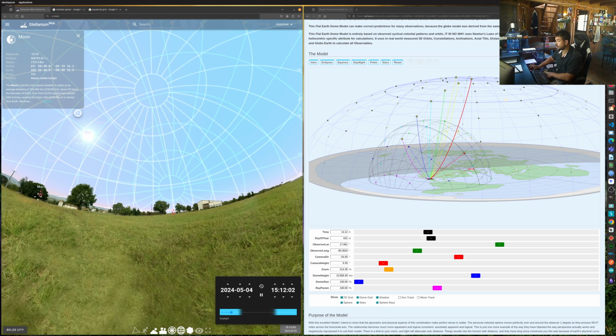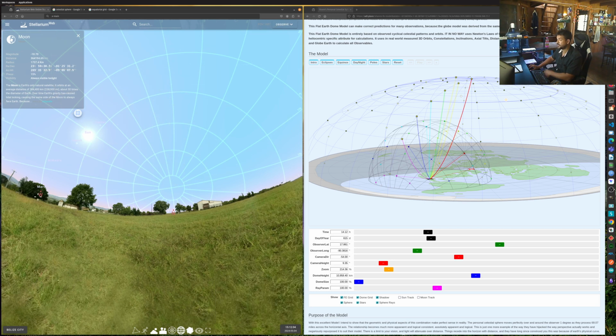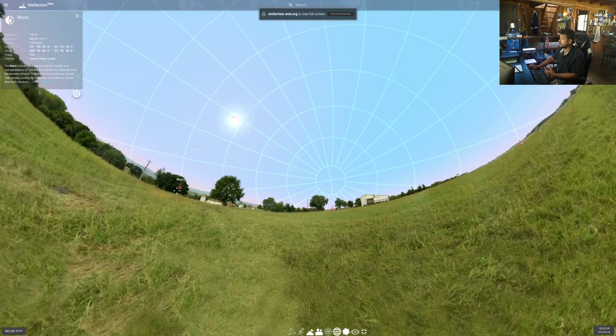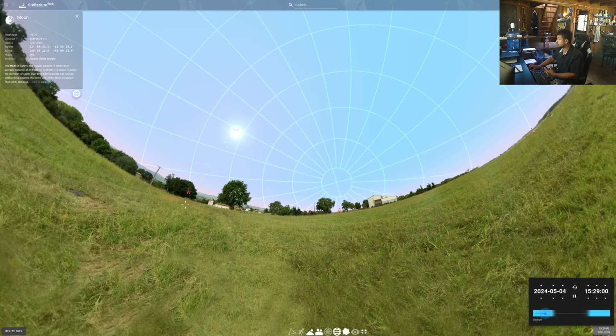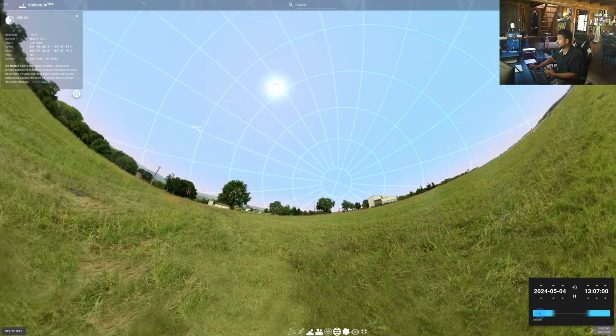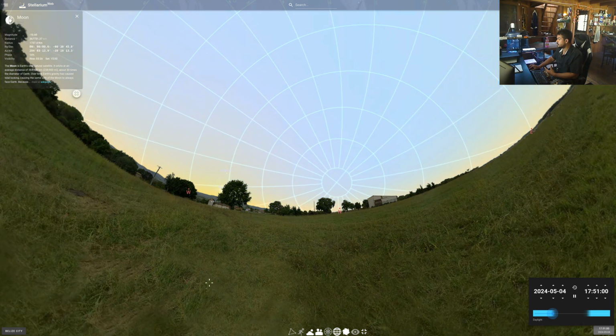And let me turn off the azimuthal. So this is the equatorial grid right now, what we're seeing. This is what is used in astronomy for mapping and everything. And you can see as the day goes forward, the sun moves along that curve. See that right there? It's really interesting.